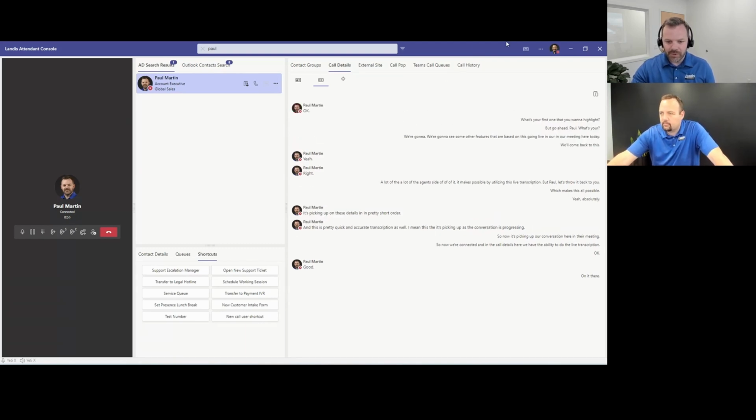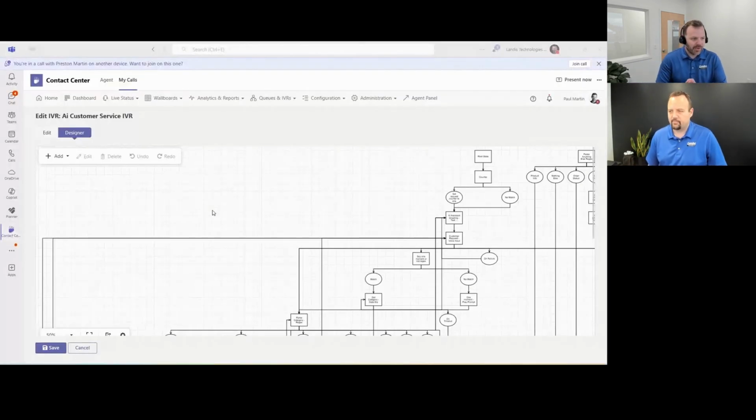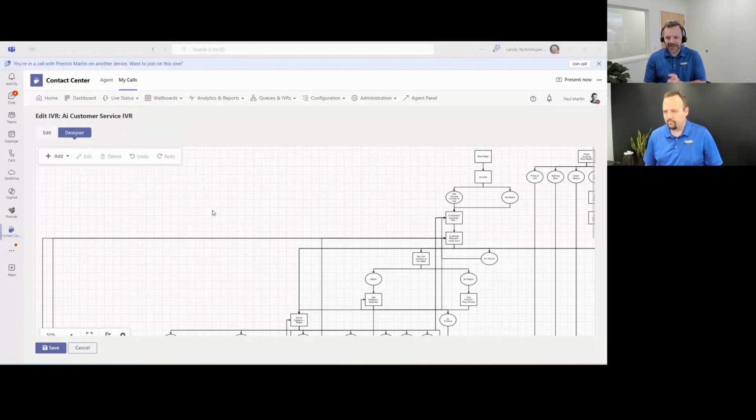Okay. So the first place I'm going, let me just share a little example here. If I can share my screen. So I'm going to the other side of things, and I'm going on the inbound call flow. So this is an example of an AI routing assistant.